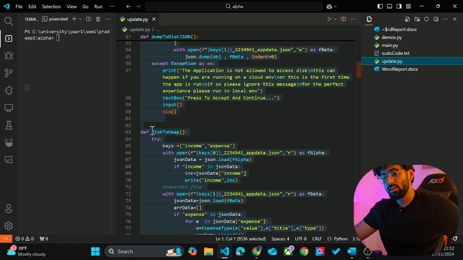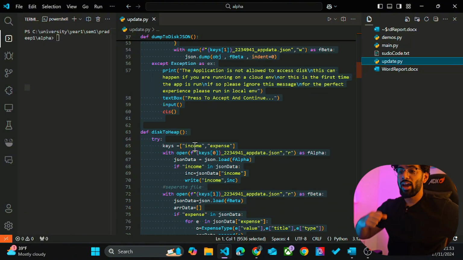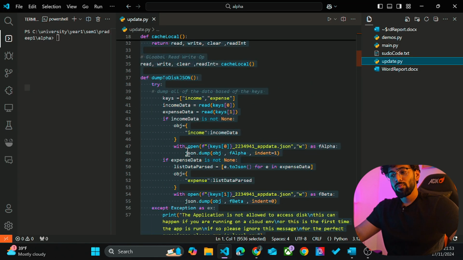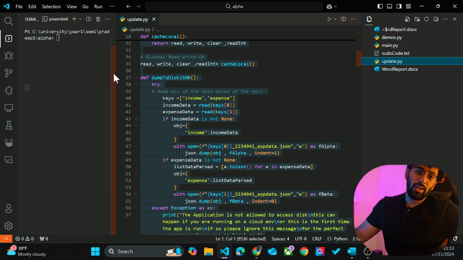heap. The heap storage is mainly the storage in RAM, and you can access it only when the app is running, and it goes away when the app closes down. So the dump to disk dumps the data in a JSON format into the disk.